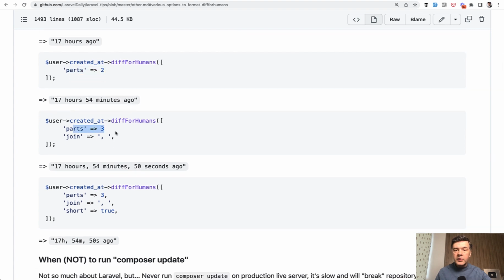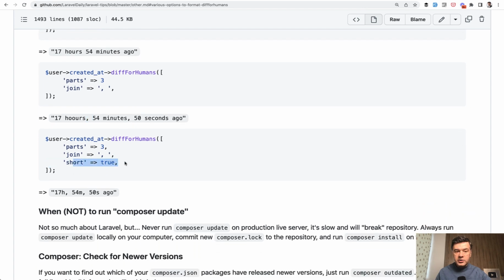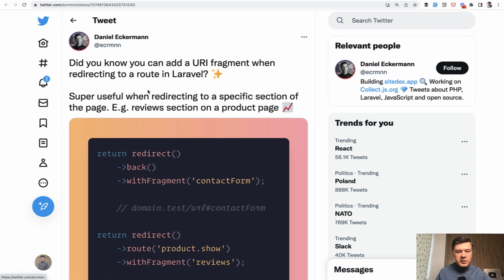So parts 3, and also you can override the join, specify the comma instead of just a space here. So join comma, and then here we have comma. Also, you can specify short true, which would transform hours, minutes, and seconds to just H, M, and S. And that may also depend on locale. So if you work with Spanish, for example, Carbon supports a lot of languages inside of that, so those would be also shortened.